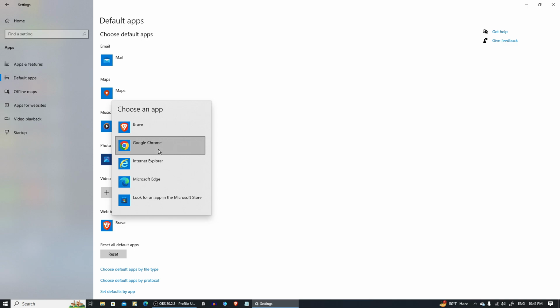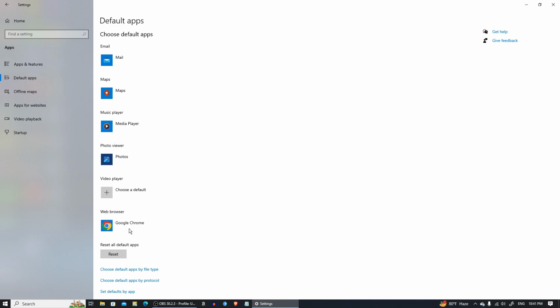Windows will confirm the change and that's it. Your new default browser is set. And there you have it. That's how you can change your default browser in Windows.